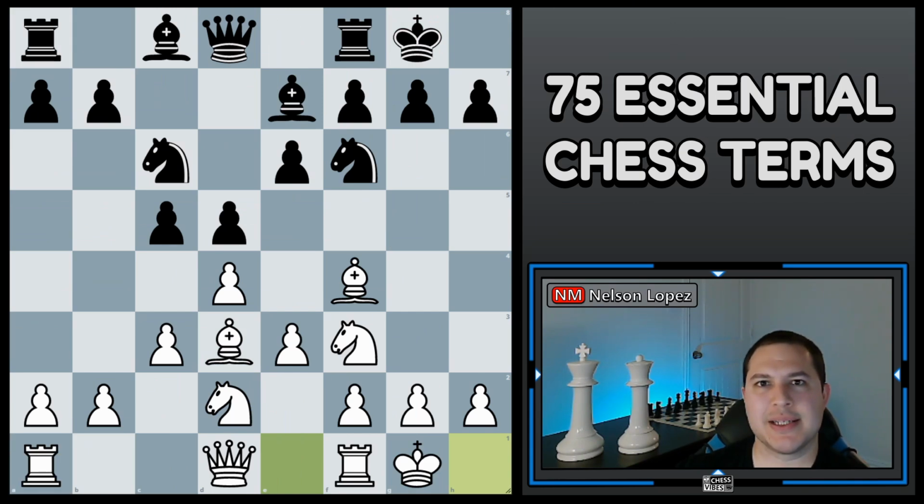Term 66 is solid. It just means a setup that's very solid. The London system is a good example. There's lots of pawns kind of controlling this central d4 pawn, and everything is very defended and well protected, and it's just a solid position.